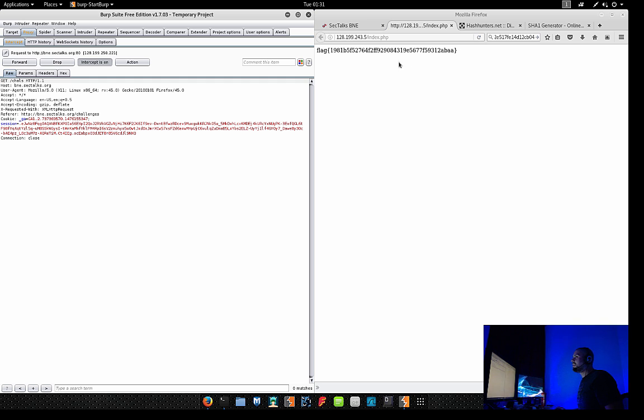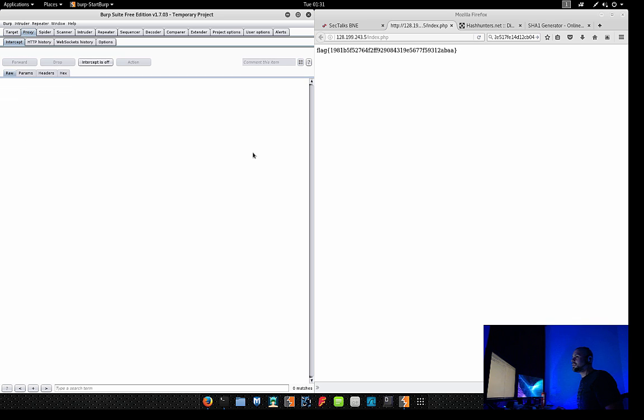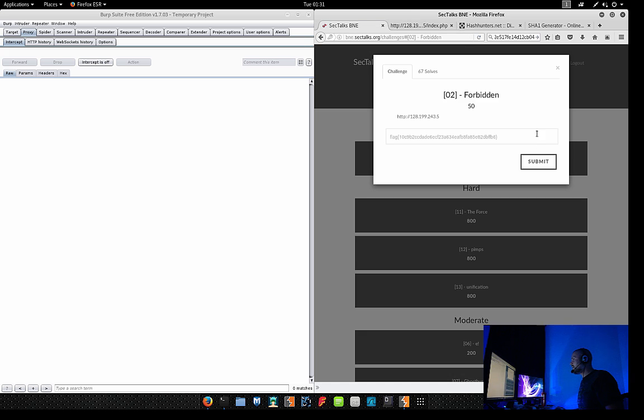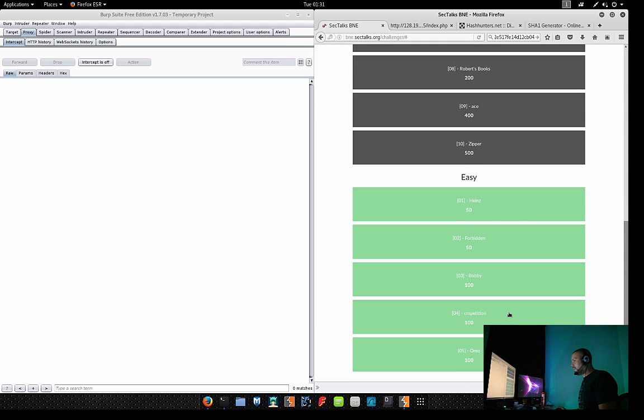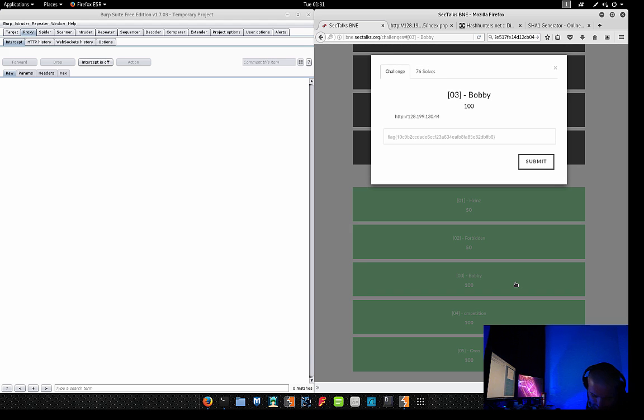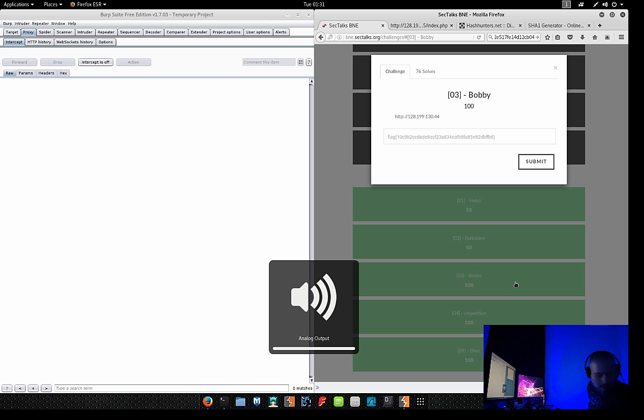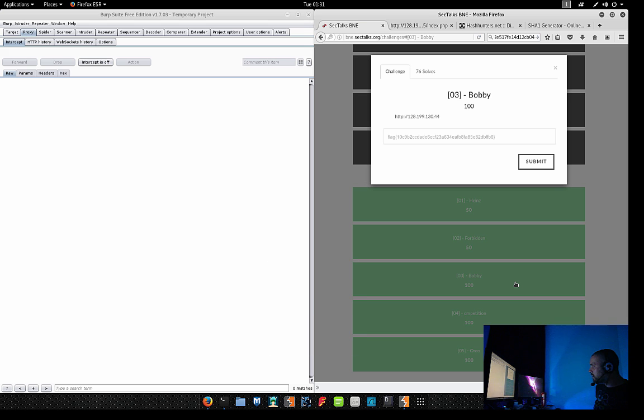So let's go ahead and move on. Let's turn our interceptor off, go back. So we can see we already have the flag right there. So we'll just close that out. We'll move on to the next one. Number 3, Bobby. Oh, that was weird. Just push that. Alright. So let's check out Bobby.